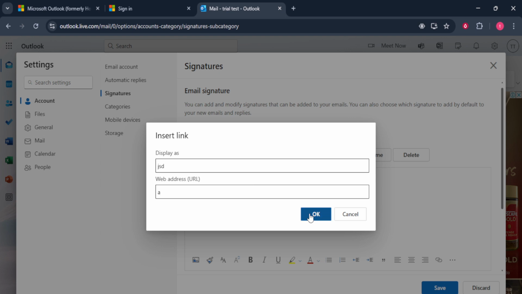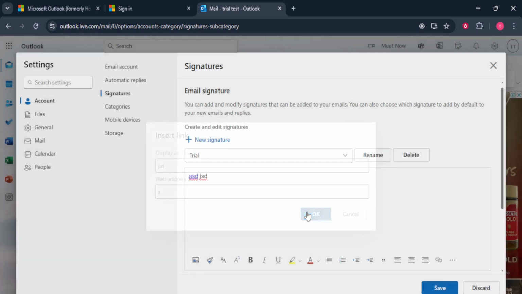This is the web address you want your highlighted text to direct to, such as your business site or an online portfolio. After you've entered the web address, it's important to double check the URL for any typos. Once you're satisfied that everything's correct, click the OK button to confirm and save the hyperlink within your signature.